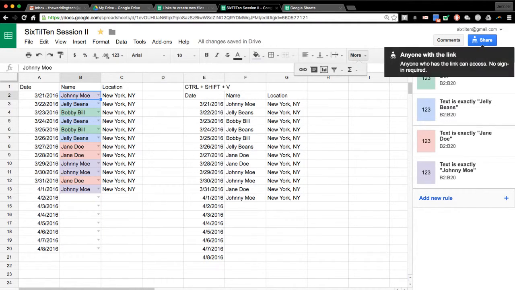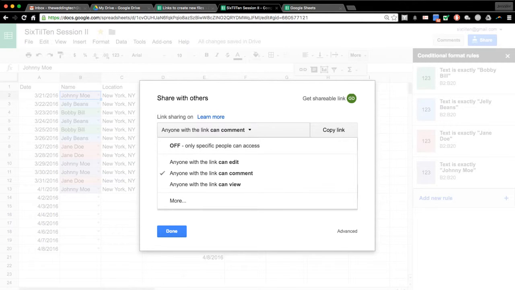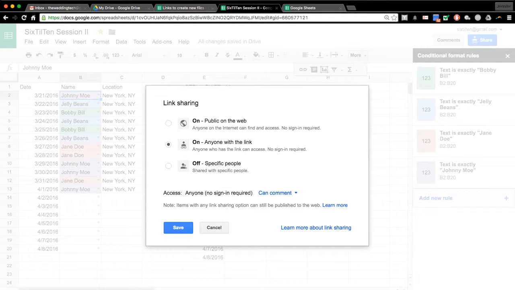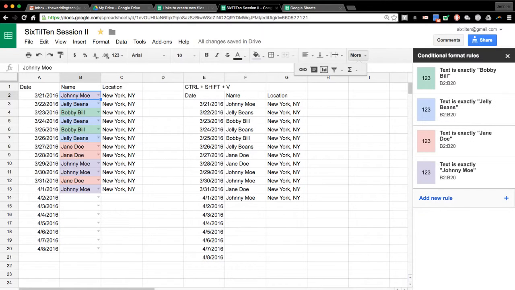Another way to share it is check your top right corner, click on share. There's two ways. You share it by your email addresses or the names in your contact, and then anyone with the link can comment, or they could edit, or they could just view. Anything that you want, or more. More is just very specific, same thing. I'll just hit cancel. And then done.